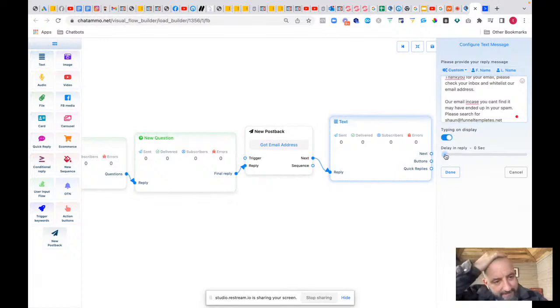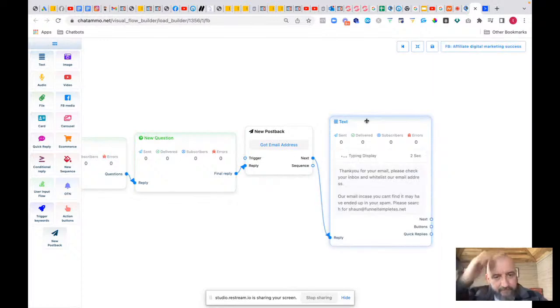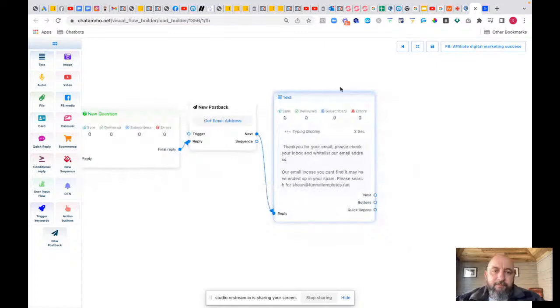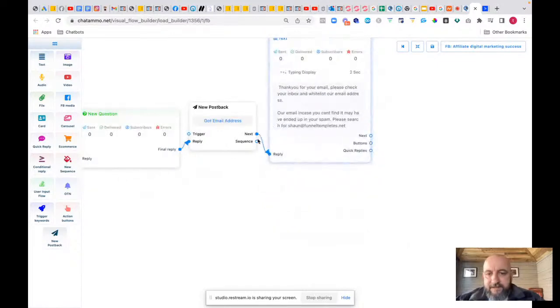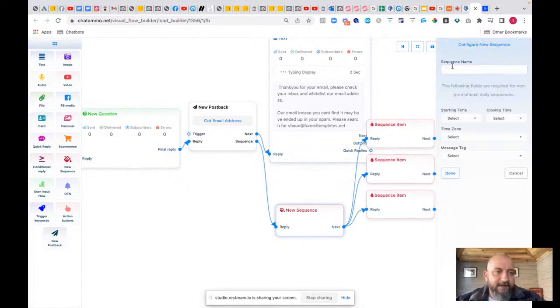We're going to show type on display, with a slight little delay on that just so it feels a bit more comfortable for them. And then I'm going to pull in a sequence. Now this sequence, we're going to have starting just afterwards. So the sequence name is going to be first flow.